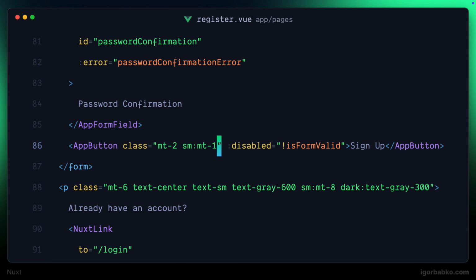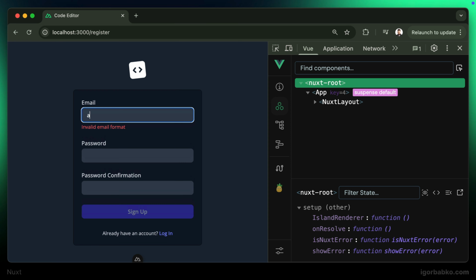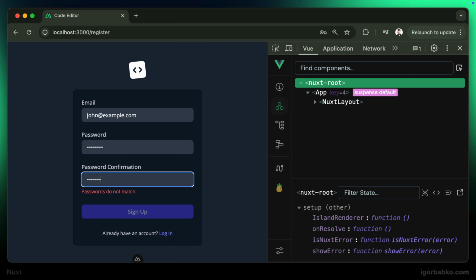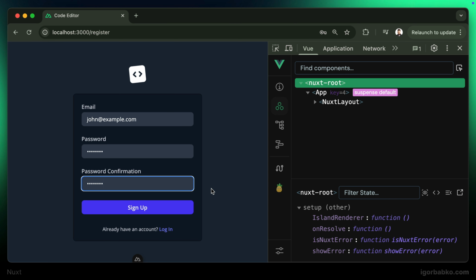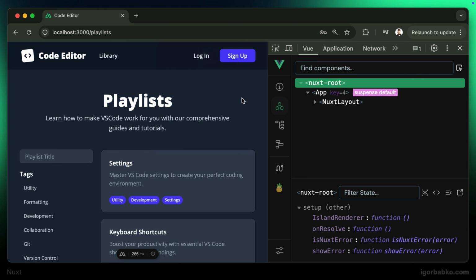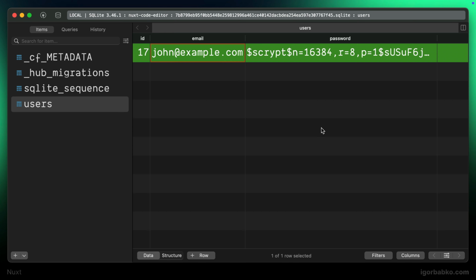At the end, let's do one final check. Let's make sure that proper validation errors will be shown in real time as I'm gonna be typing values in input fields. And eventually, when the form will be valid, I can submit this form and register a new user. As you can see, it has worked. We have been redirected to the playlists page. And sure enough, new record has been added to the users table.